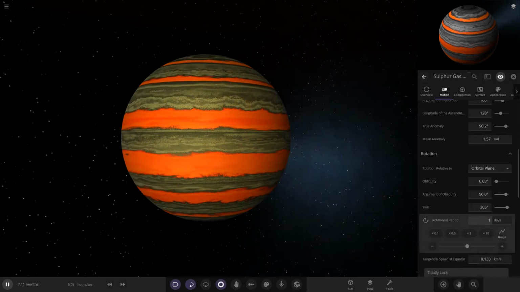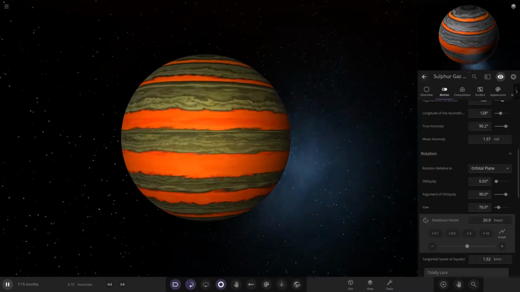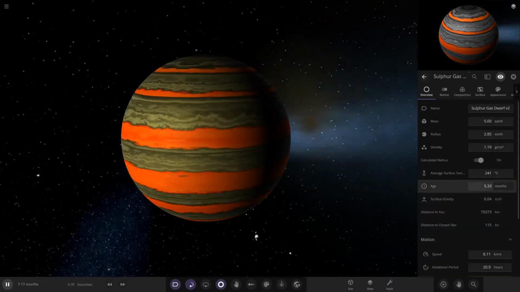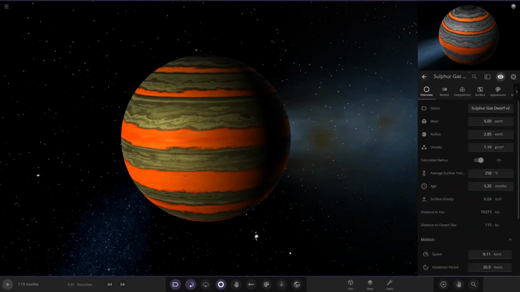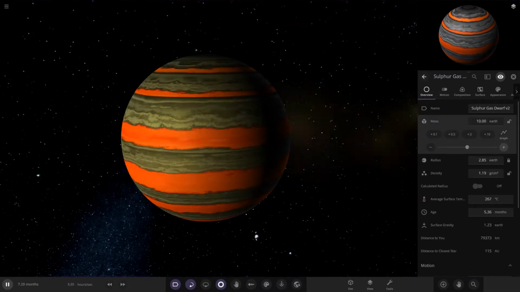So 9.96 days. We'll go to 0.87 days. So go to 20 hours, a little faster. I say a little. Right, and what we want to do as well, we'll lock that, buff this up to 10 Earths so it's all comfortable. Still smoking up, okay, I think you're a little bigger then.